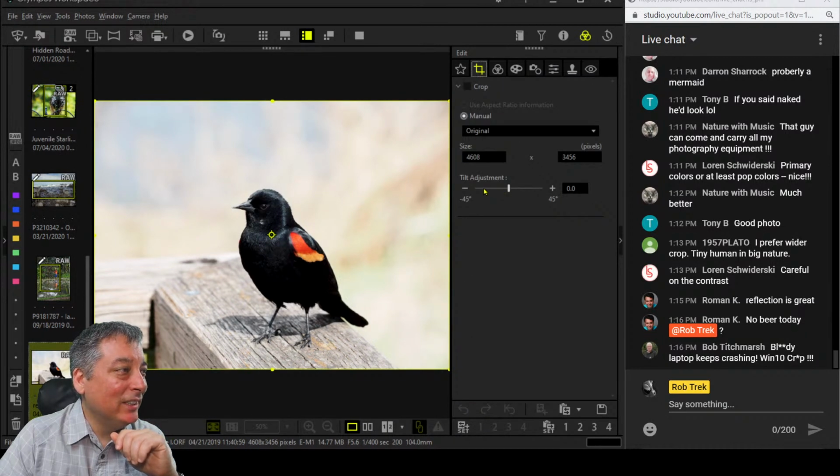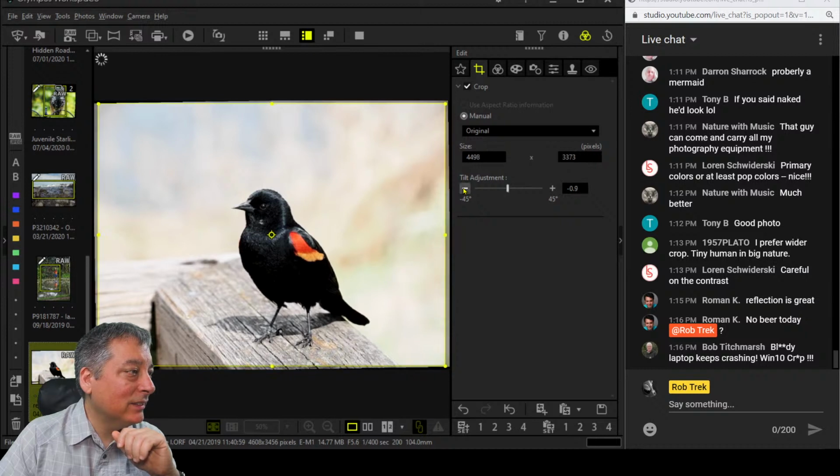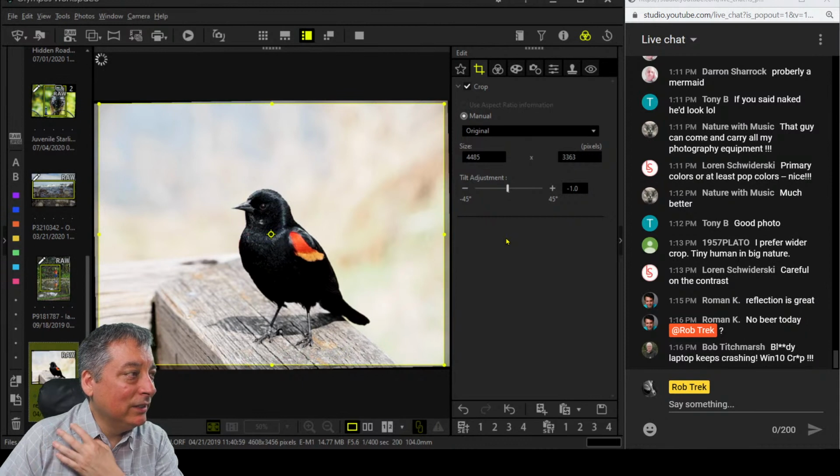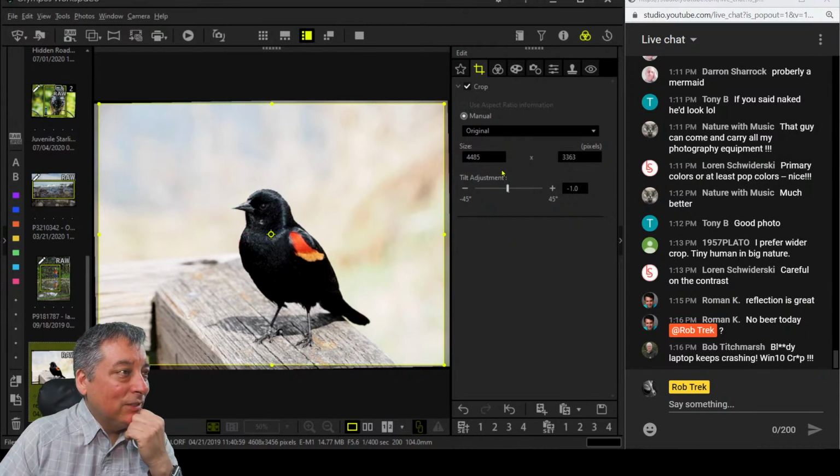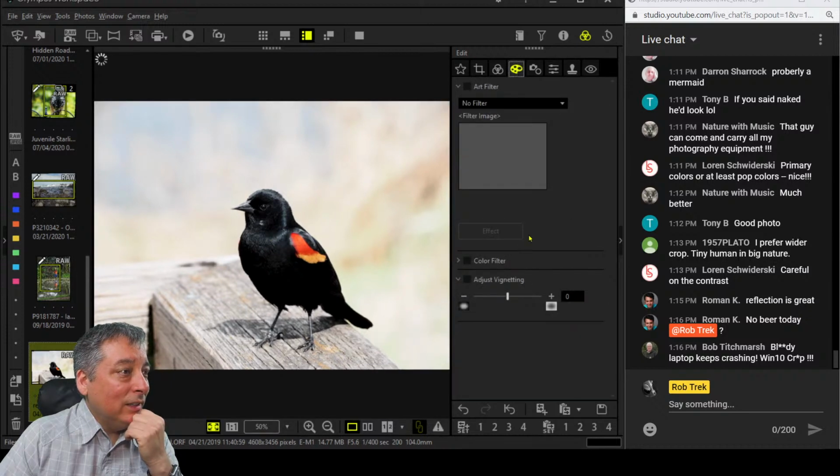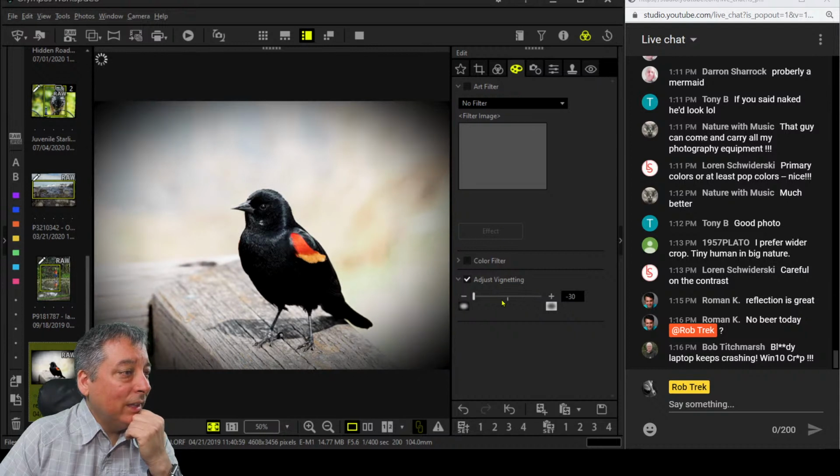That's funny. Let's tilt this back down a little bit. Just bird looks a little crooked. I forget what kind of bird this is called. I used to know the name of this bird, but I can't remember now. I think this just needs some vignette. Oh, not that one. Too much.